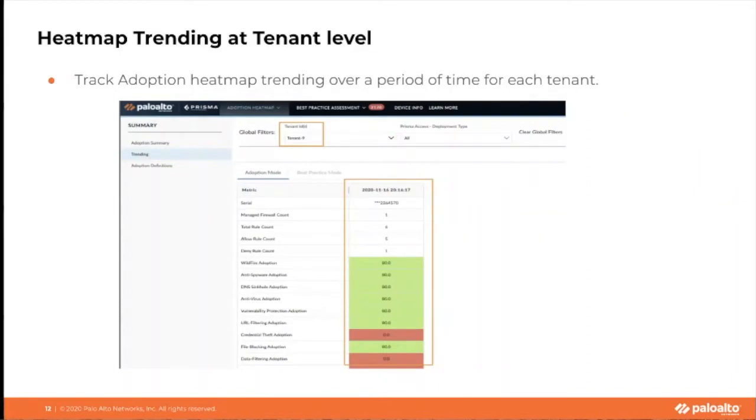Heat map. There are two sections of this report. If you can see here, the best practice assessment and adoption heat maps. In these two sections, you will get the details at per tenant level. If you are running a multi-tenant environment, you can pick the tenant and get more granular information and the Prisma Access deployment type, either service connection, mobile user, remote network, or branch network, or you can select all also. So you can track adoption of Heatmap Trending over a period of time at each tenant level.